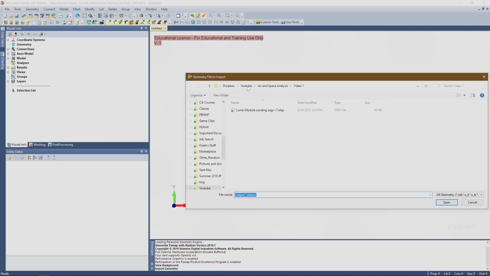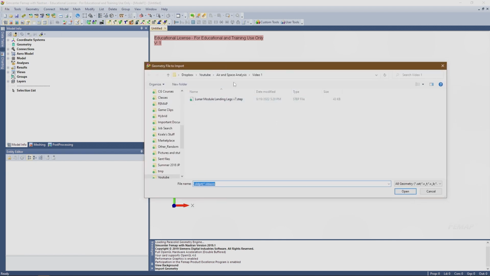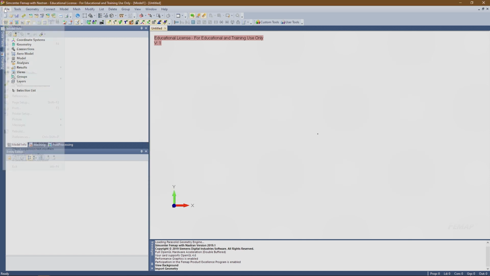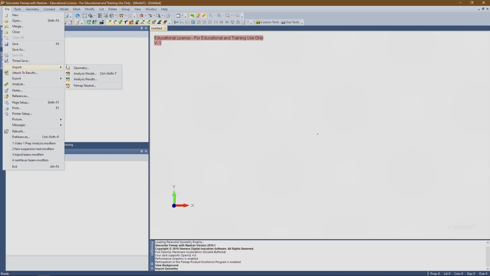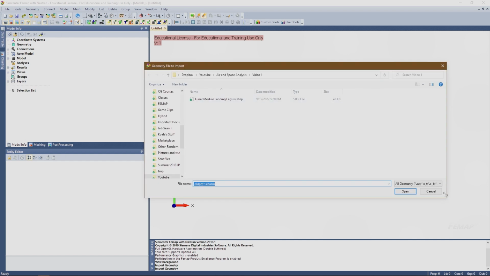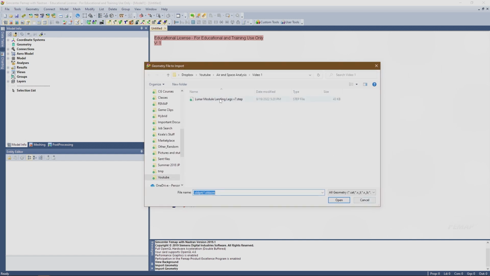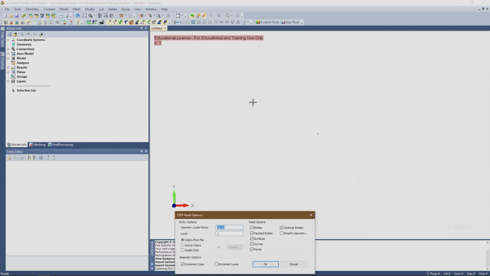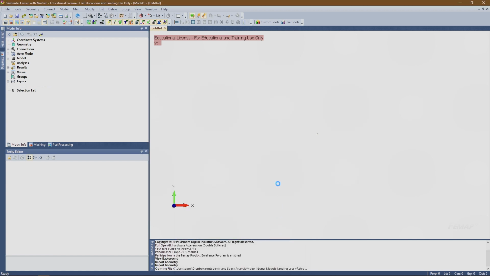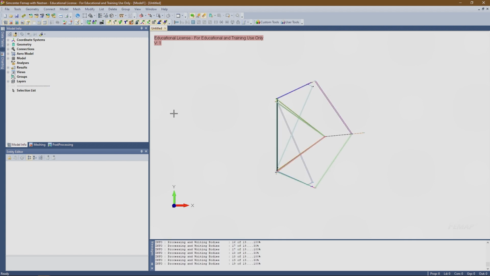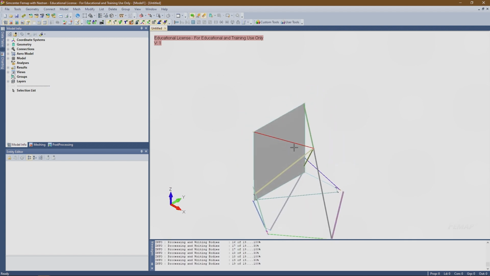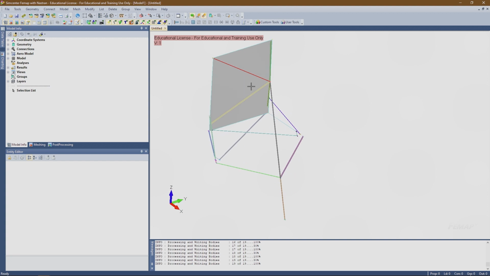and we'll also tweak some other view settings as we go. But essentially we're going to go File, Import, Geometry. Well, actually, is it? Yeah, File, Import, Geometry. Just wanted to make sure. And then there's the lunar module landing legs that I already had exported, which is the exact same file as before. So this is it imported.